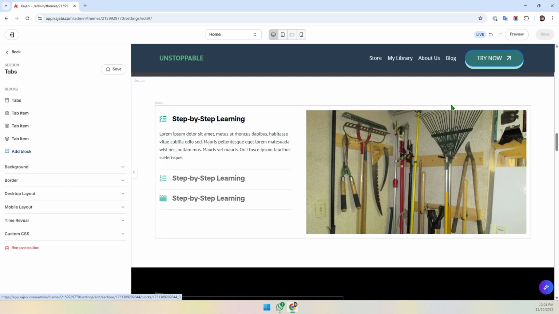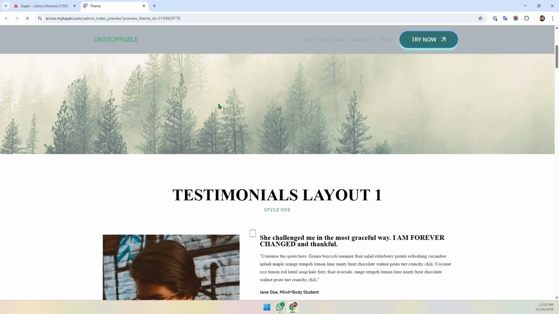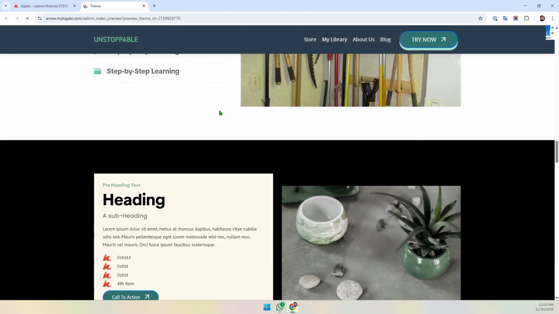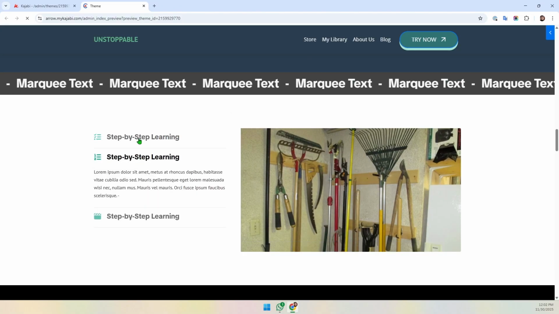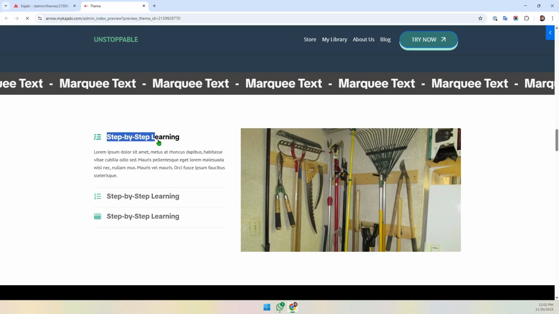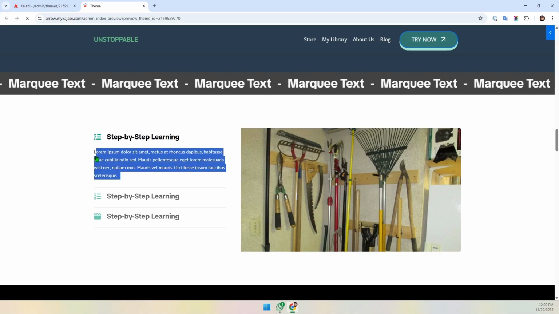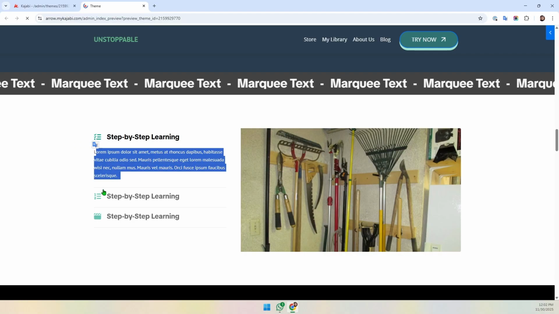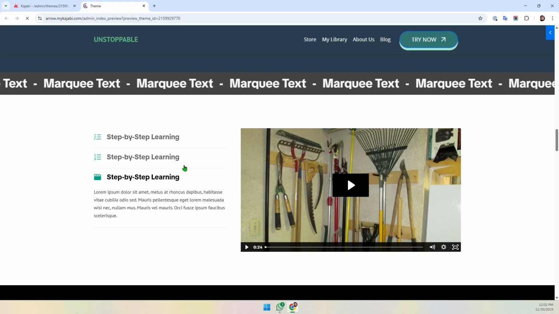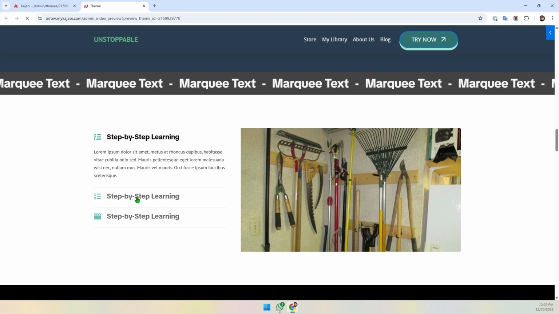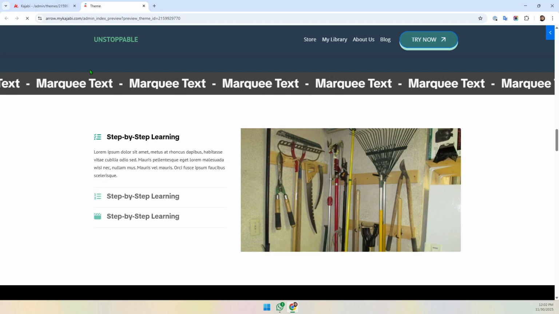If I preview this template and go to the tab, then I can show you how it actually works. Yeah, this is the tab, and you can see we have the items. This is the heading and some description, and also we have some option for the icon. And then on the right side, we have the option to add media like images and videos.